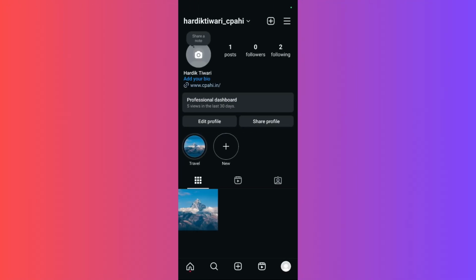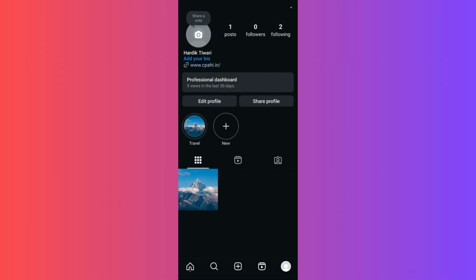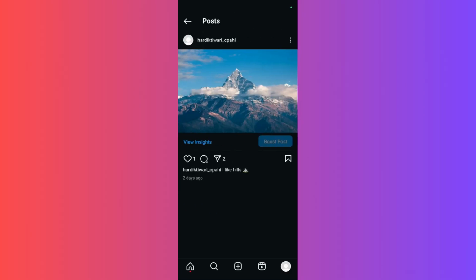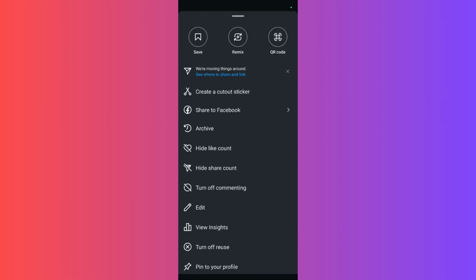Welcome to this tutorial. In this tutorial, I'll show you how you can edit a picture after you have uploaded it in your Instagram. So here you can see that I have uploaded this picture right here, and in order to edit it, what we need to do is simply click on these three vertical lines present at the top right corner of this post, and then here you can see this option which says edit.